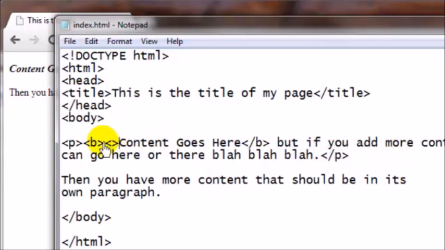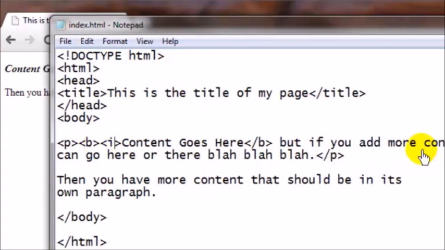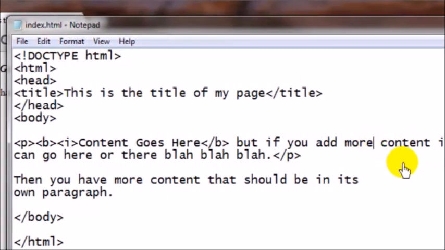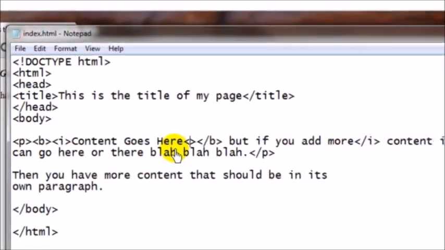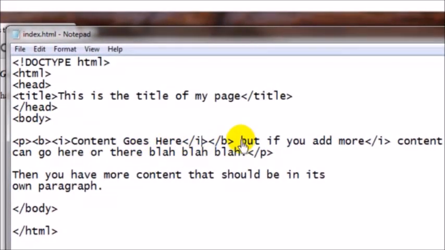Then I'd have my opening italicized tag here, and then I wanted all of this to be italicized. So I put my closing italicized tag here, but this kind of screws up the opposite order of the closing tags with the opening tags. So what I need to do is to close out the italicized tag here, again to maintain the order. Then reopen it here. And of course I've got the closing tag here. So now we've got everything in the proper order.